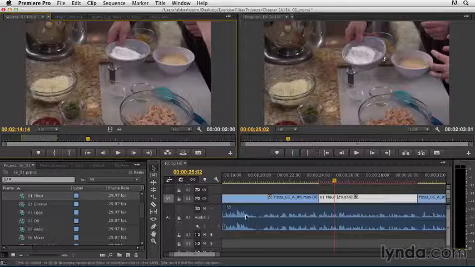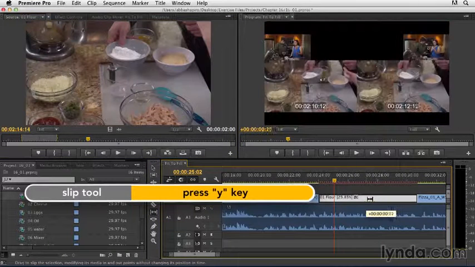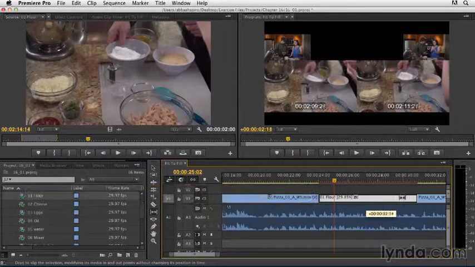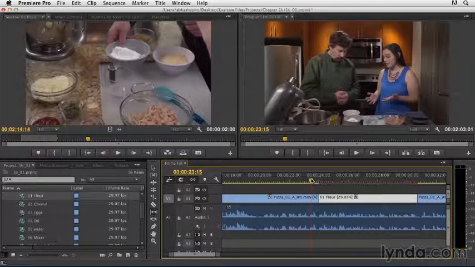I'm going to go down here and use the Y key, select it, and as you can see, I can choose the out point, and I'm just moving it before I start shaking it. That's a lot nicer. I let go. The speed has not changed, but the timing is much better.